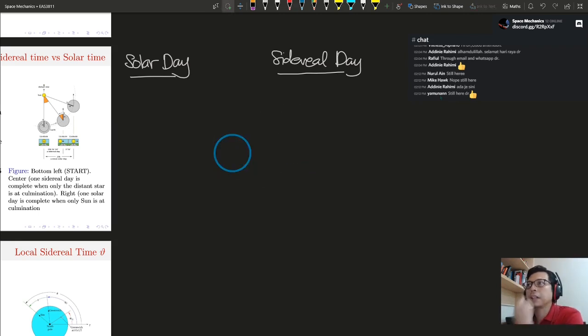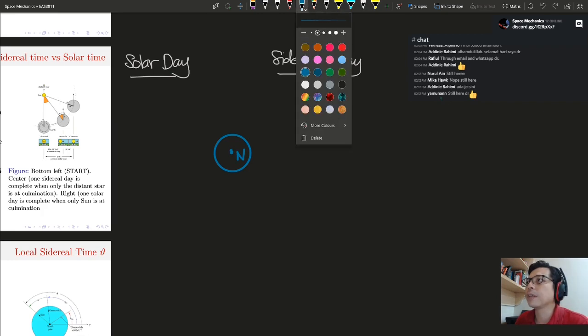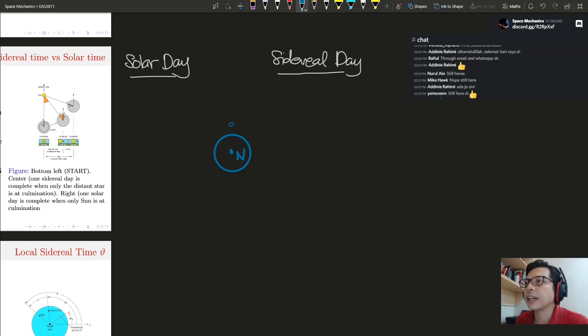Okay, let's say this is Earth. Let's say we are looking at Earth from the top, from the north. So we're looking down. This is the north point. And then let's say you are sitting there.